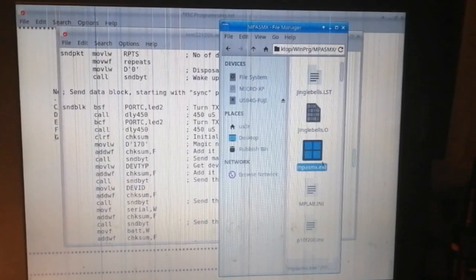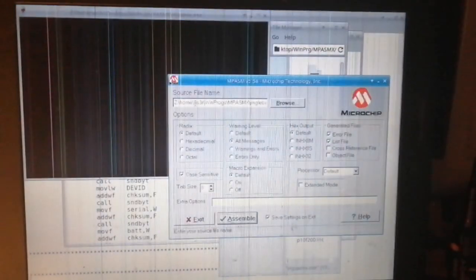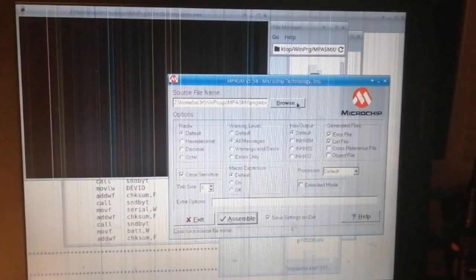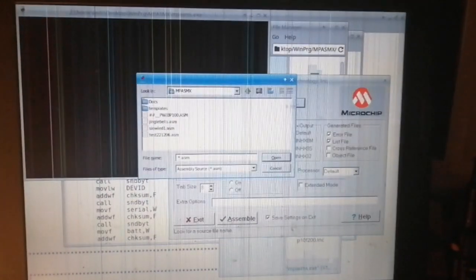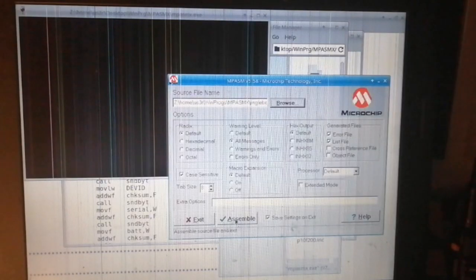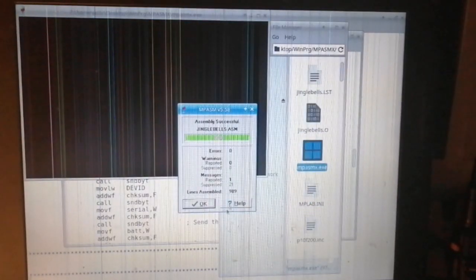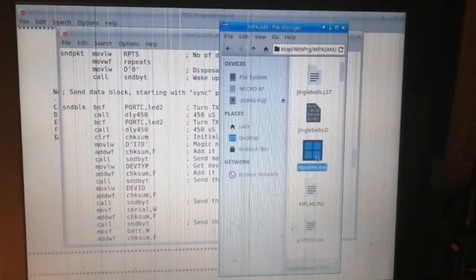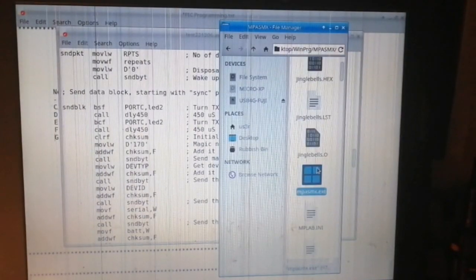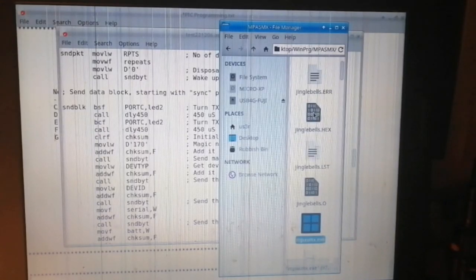So we have here a program called MPASM ISM.exe. This is running in Linux, but it will run perfectly okay. So we'll double click that. And wait a minute then. We browse to the file that we want, which is the Jingle Bells. I can't flipping see. And then we just click assemble, and that's it, it's assembled. So it's now created jinglebells.hex, and we've now got to load that hex file into the PIC.